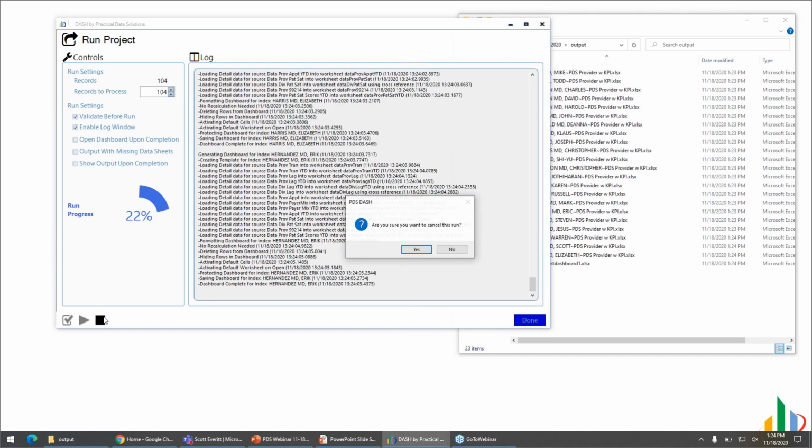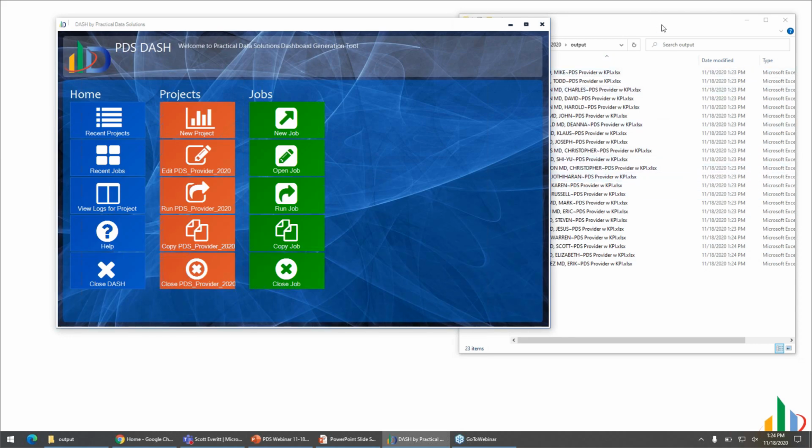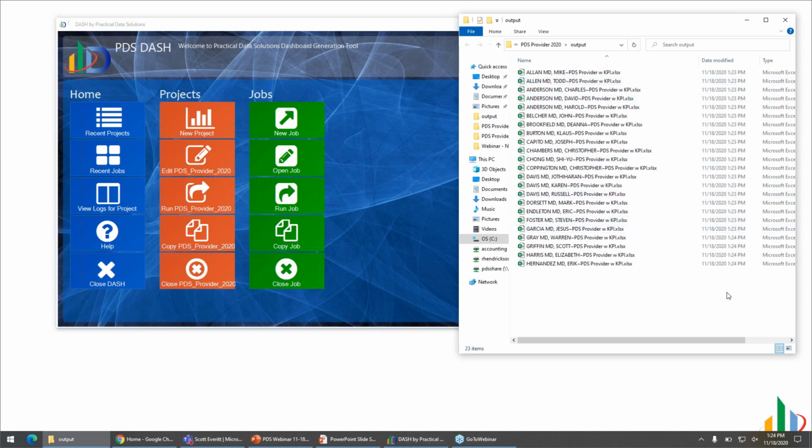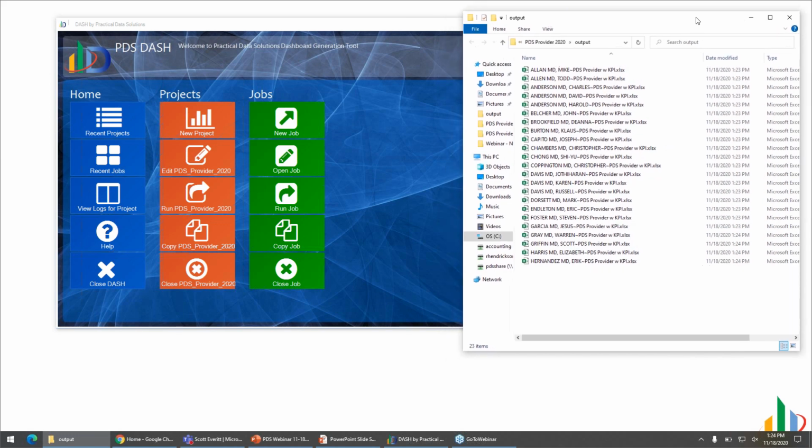With that, I'm going to stop it here because I think we ran more than a few. But you could see it would run. I'm running this on a PC just to share, so it was running about 20 dashboards a minute. On a server, in a large organization, it's much faster. We have organizations using this with 20 physicians, and organizations with 5,000 physicians. So it is fully scalable.